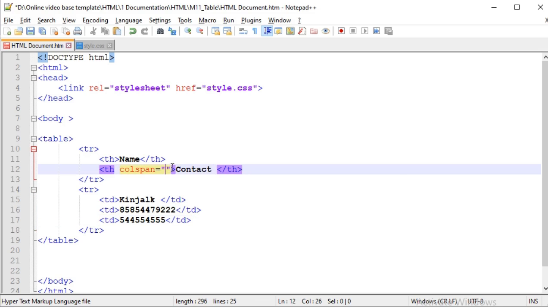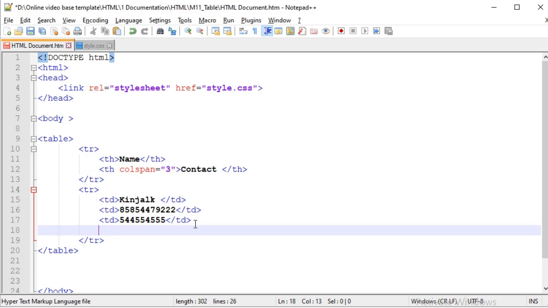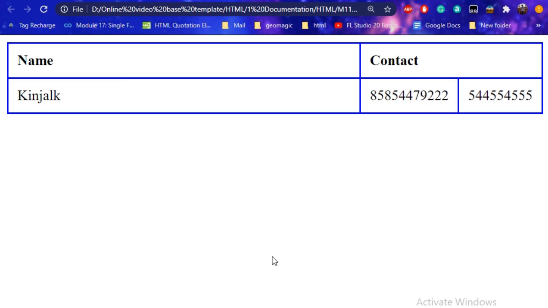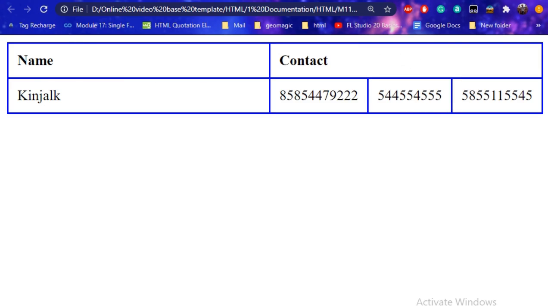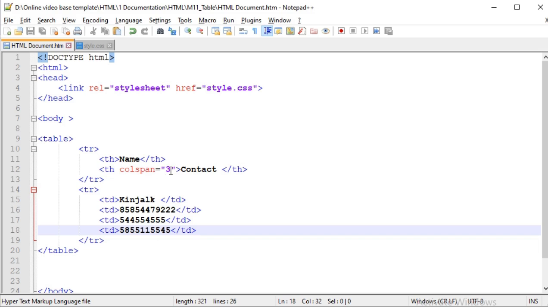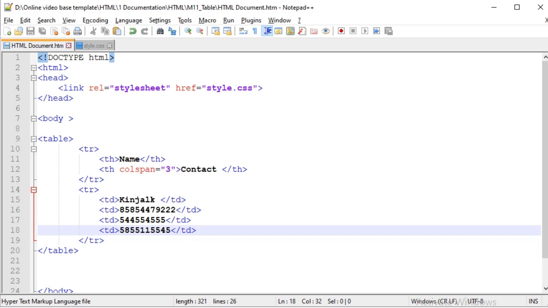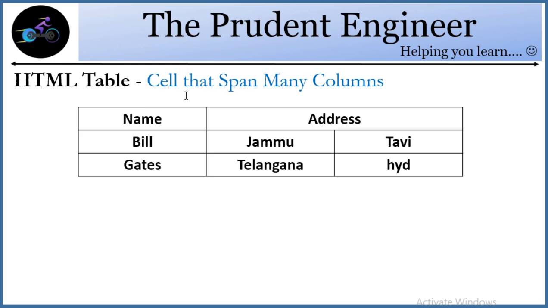If you divide it into 3 parts, you can also add a separate column here, td equals to anything you want, and /td. So this all will be coming inside this contact section, because in the contact section we have defined the colspan to 3. That means this contact section will be divided into 3 separate columns. So for now, this is the way you can create a cell that spans into many columns.